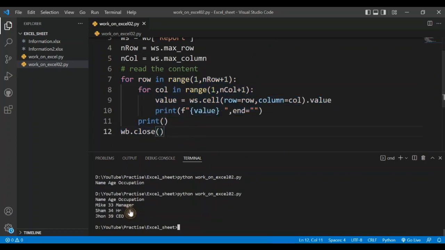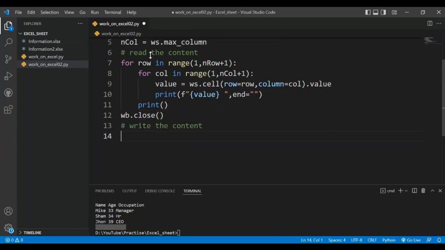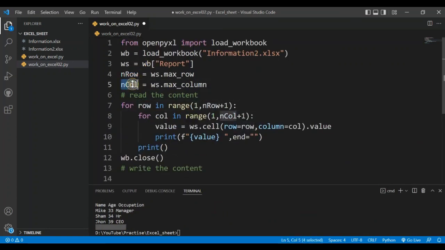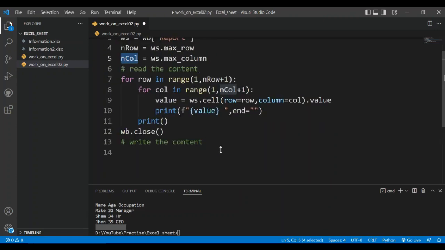Now I will add 1 more row at the end. Let's see how we can add it. We already have the number of rows and number of columns, so we are going to use them. We have to add at the 5th row. So the new row is n row, which has the value 4, plus 1. So now it is the 5th row, and we have to add 3 values: first at column 1, second at column 2, and third at column 3.